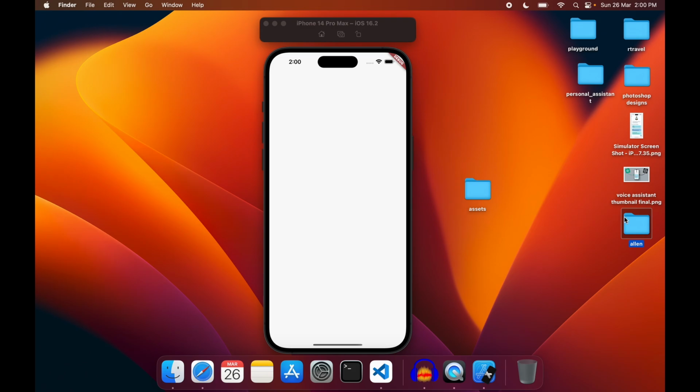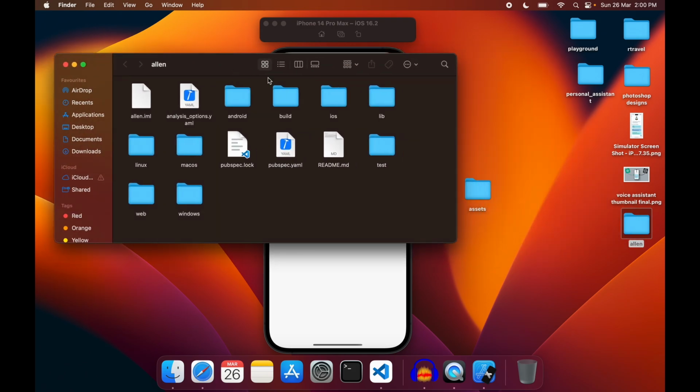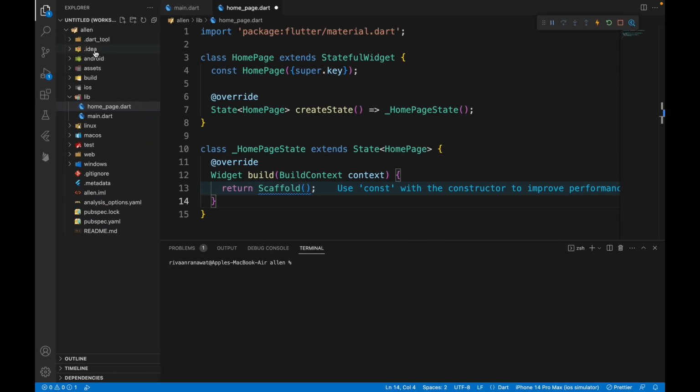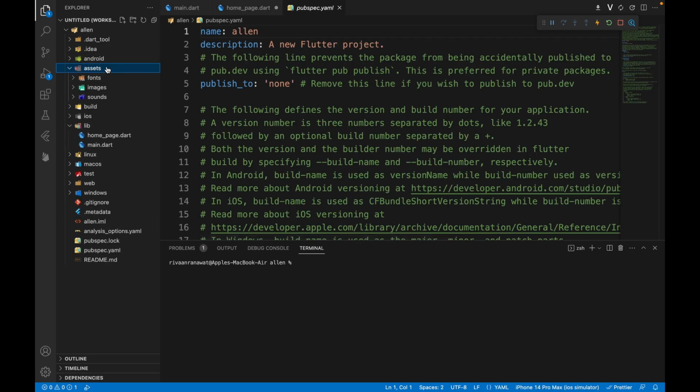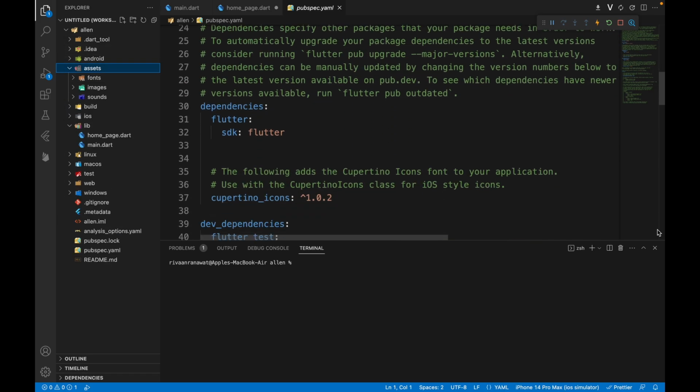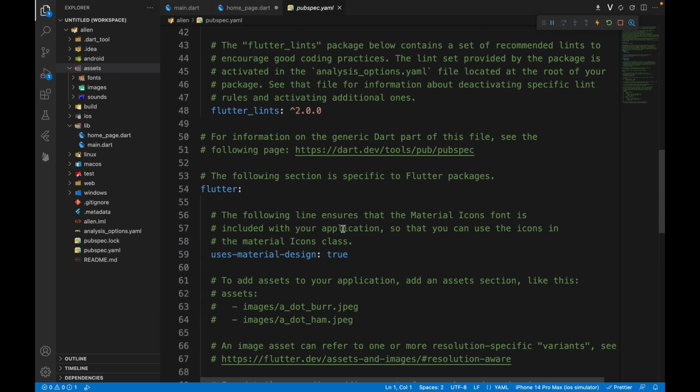After you've got the folder with you, just open the Allen folder and drag the assets folder to it. After we do that, we get an assets folder right here. Now we just need to go ahead and register all of these assets in our pubspec.yaml. So let's go ahead and do it.